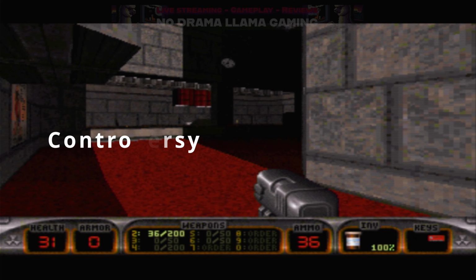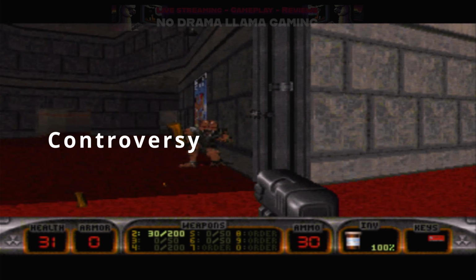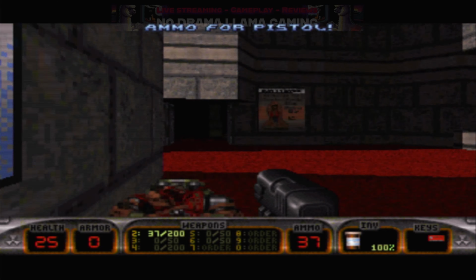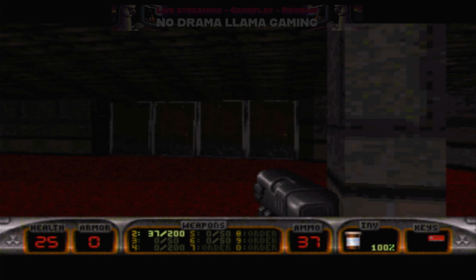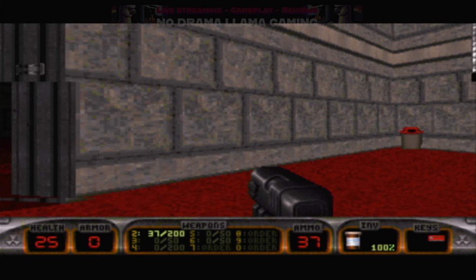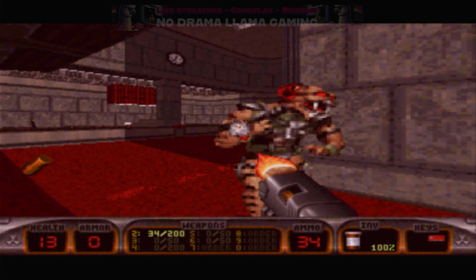Duke Nukem 3D was embroiled in controversy for several reasons, mostly related to its content. At the time of its release in 1996, the game pushed boundaries in terms of violence, sexuality, and mature themes, which led to significant public and media attention.